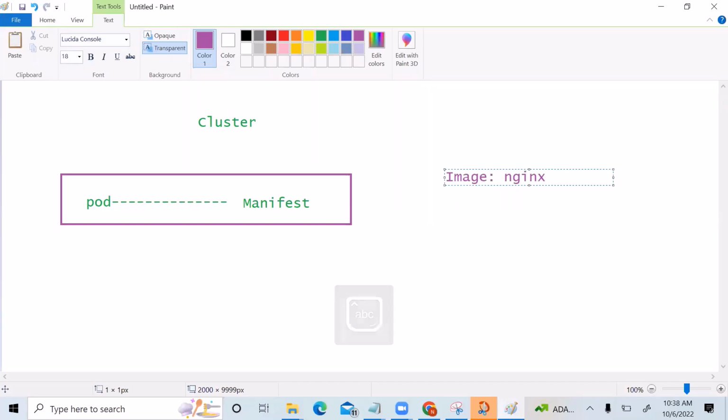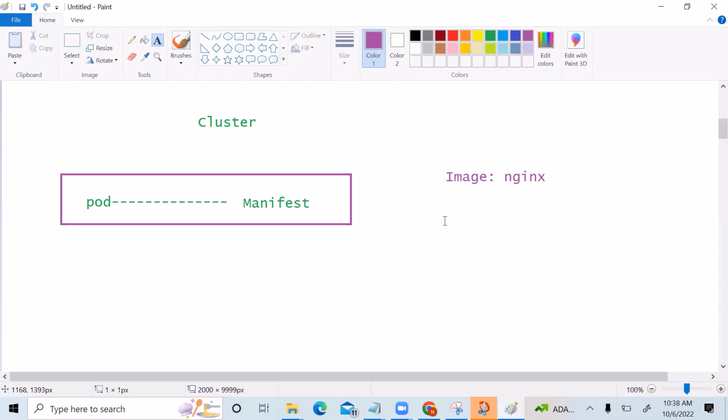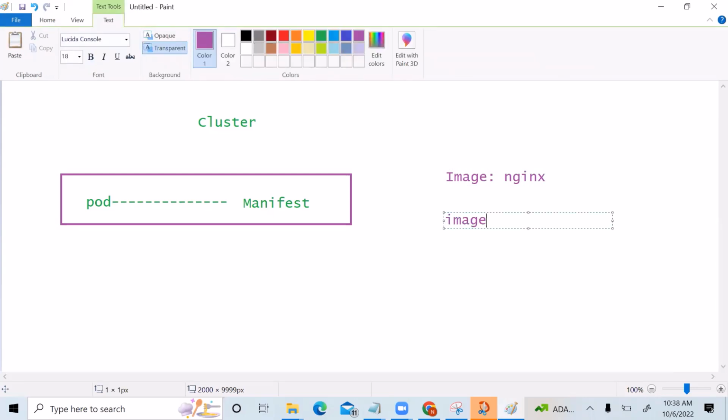Okay, they are going to ask you to deploy a Redis pod. So what is your image? Redis pod. Did you convert any of the images till now?